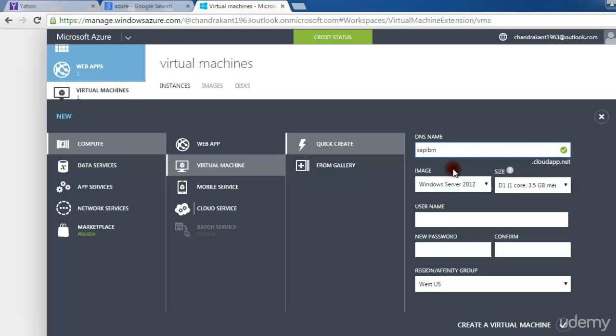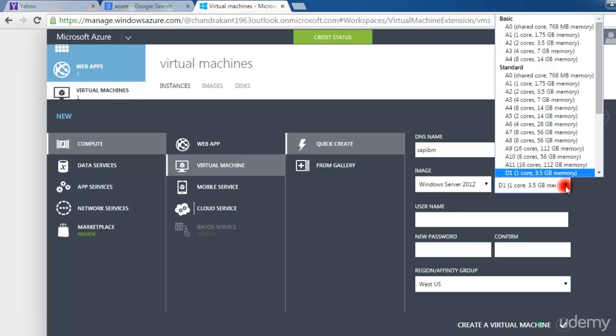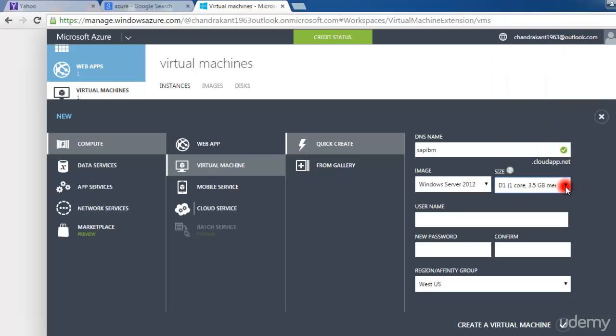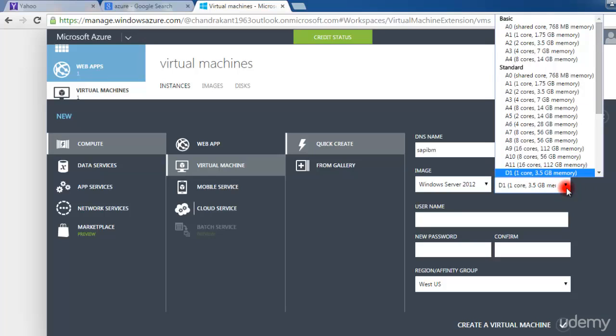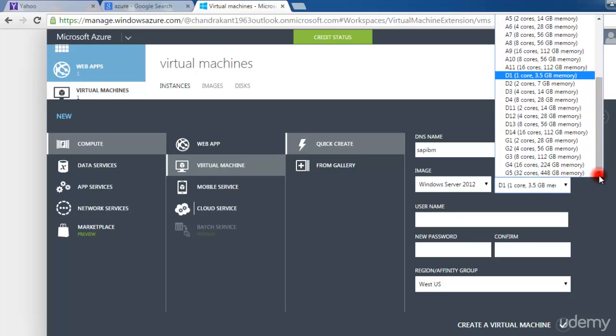What is this computer containing? It is containing the main application, the SAP application for IBM, right? What will be the image? Image is actually the operating system. What operating system is there on the machine? What is the hardware configuration of this machine? You can have a variety of Basic, Standard and so on. You can see these are the hardware details of your machine.